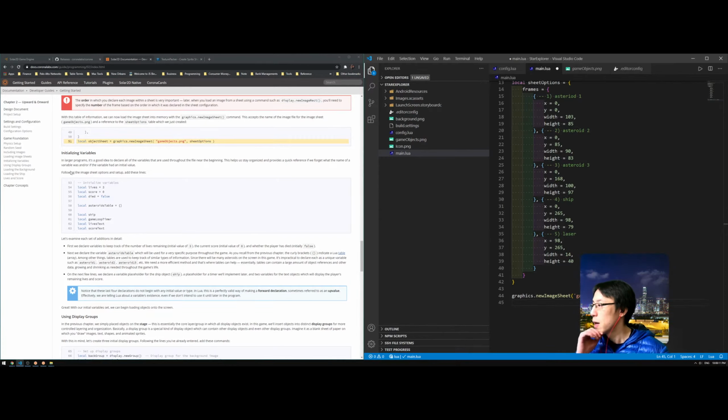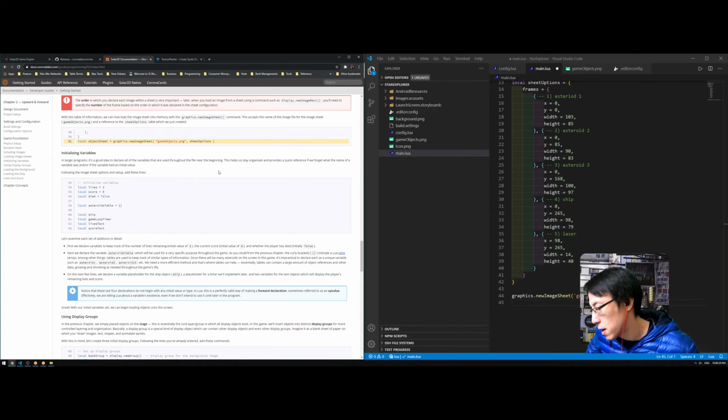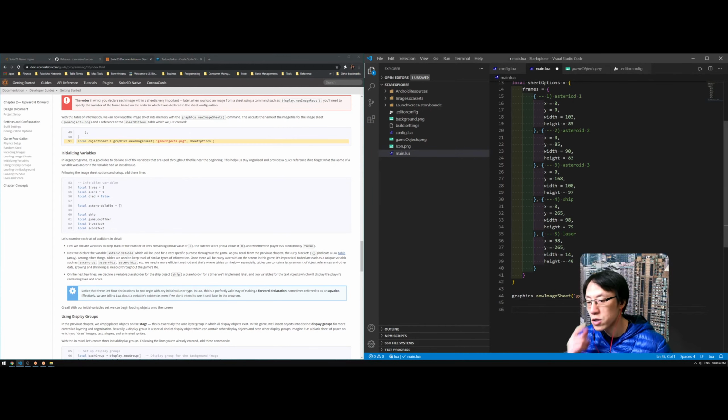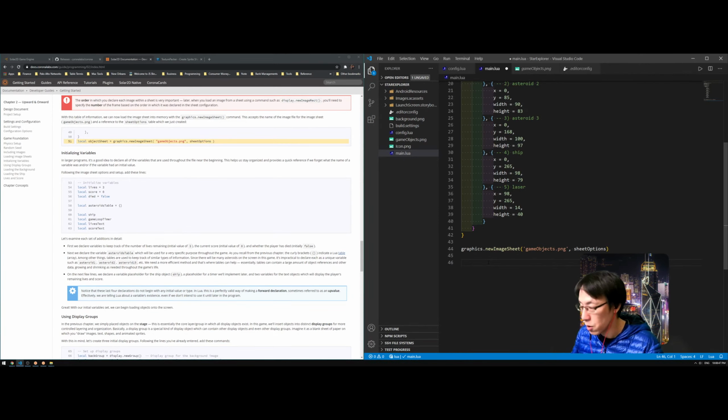Okay. So initializing variables in a large program, it is a good idea to declare all variables that are used throughout our program near the beginning. Yes and no. Because in programming, if we really want it manageable, we should do some organization. But for now, let's just follow the examples. Once we finish the examples and when we start working on our own project, we will know what to do. So for now, let's just copy this.